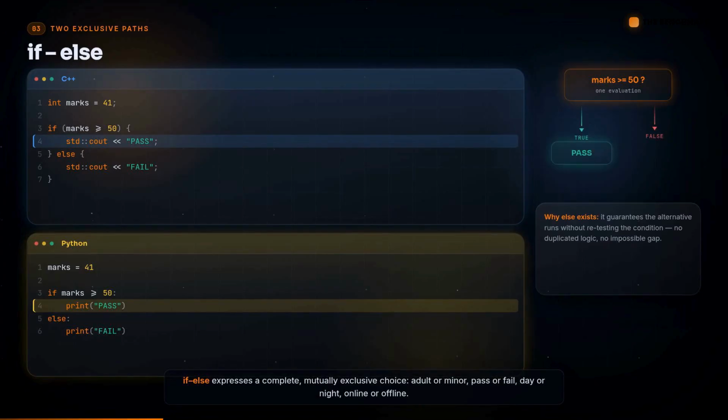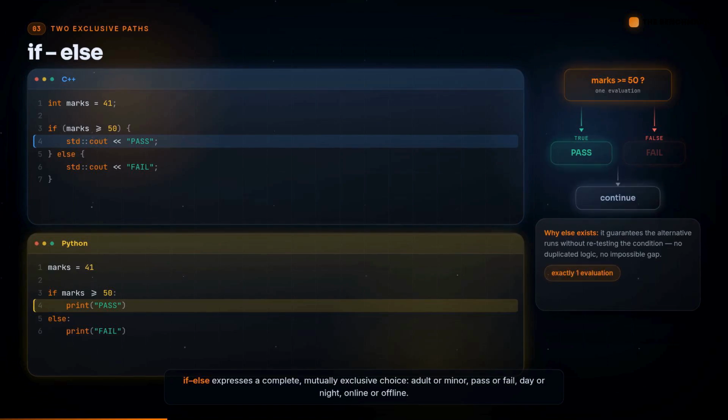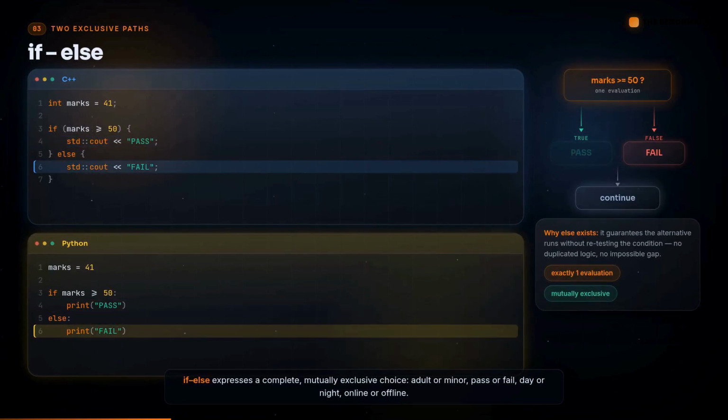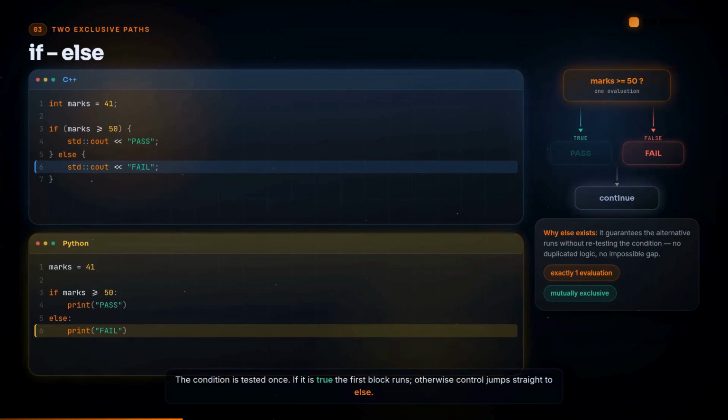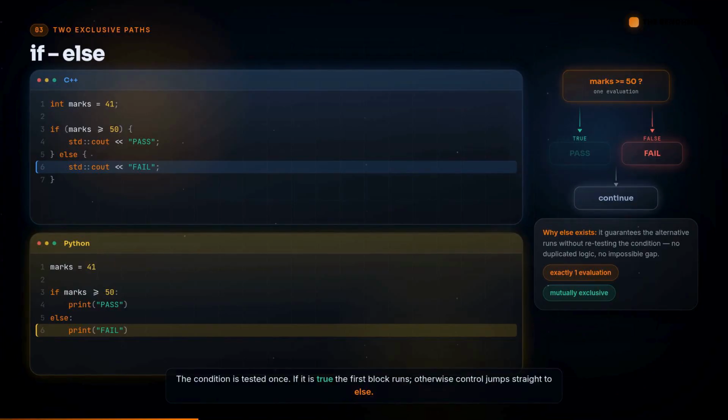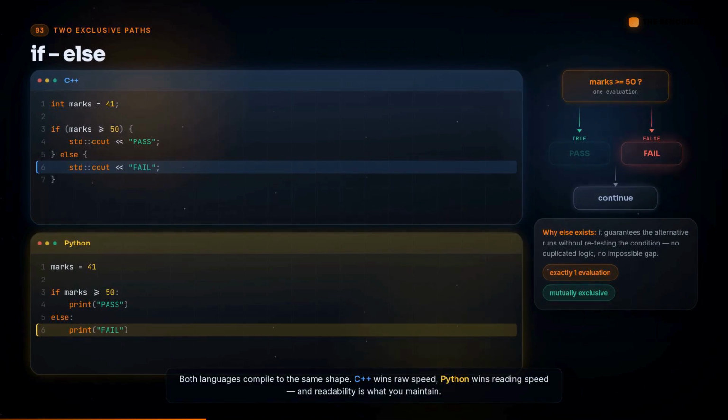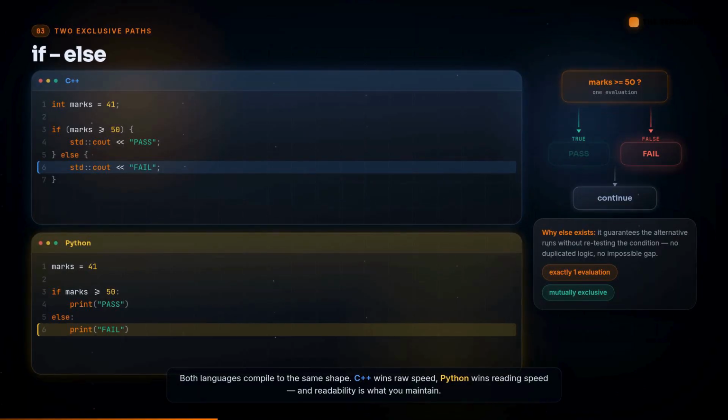If-else expresses a complete, mutually exclusive choice: adult or minor, pass or fail, day or night, online or offline. The condition is tested once. If it is true, the first block runs. Otherwise, control jumps straight to else. Both languages compile to the same shape. C++ wins raw speed, Python wins reading speed, and readability is what you maintain.